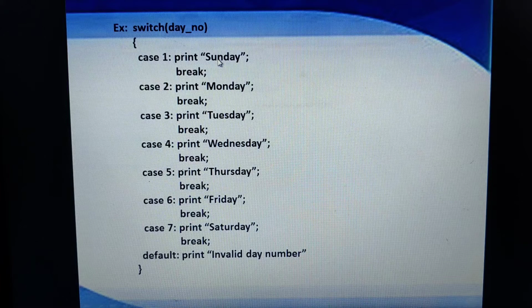Once we execute this particular statement and later encounter the break statement, what is the use of this break statement? The break statement will terminate the current loop. So once we encounter this break statement, the control will immediately terminate this switch and jump out of the structure, out of this switch statement. The control comes to the next statement. It will not allow you to execute the next case label. That is why we include the break statement in almost all the cases.